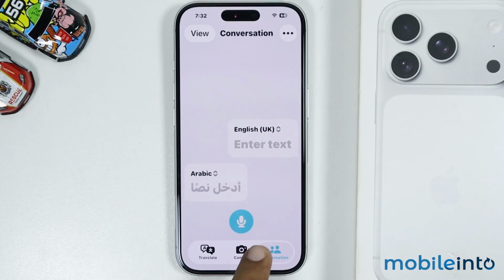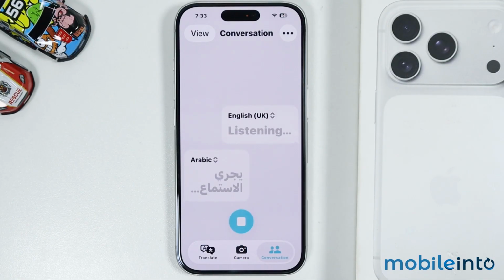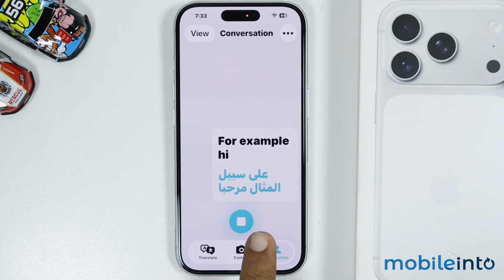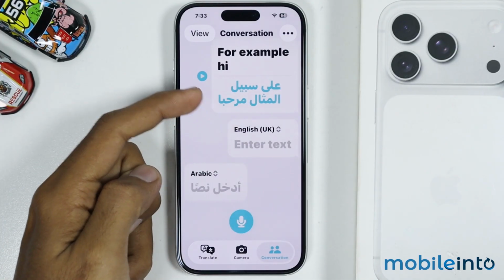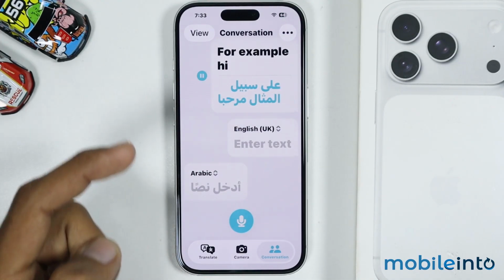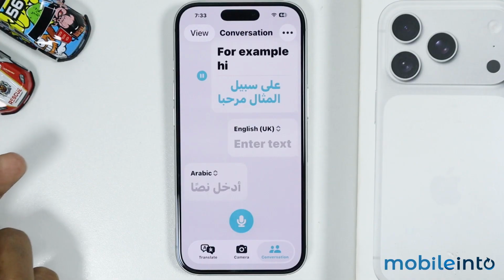Now in this mode, if you tap on the microphone icon, it will automatically translate the language to the other selected language. For an example, hi. As you can see, it has translated it to the other language. And if you tap on the play button, you can play the translation.